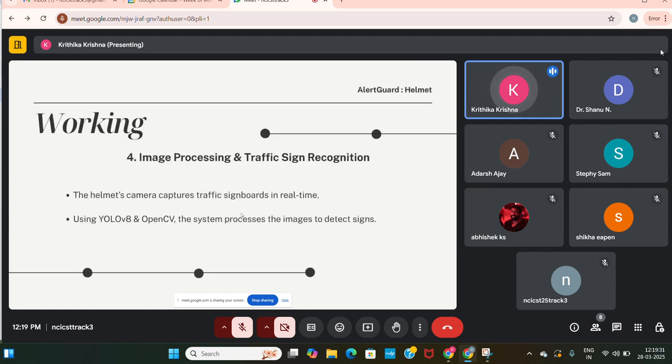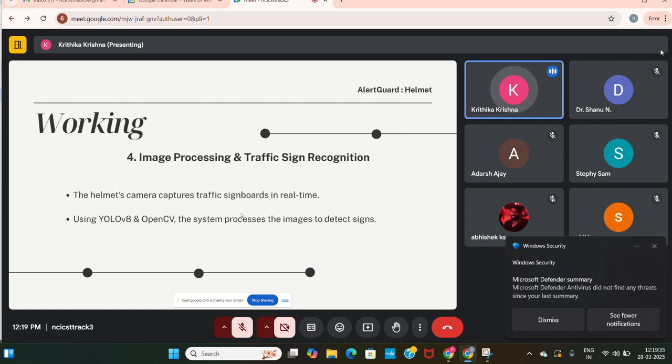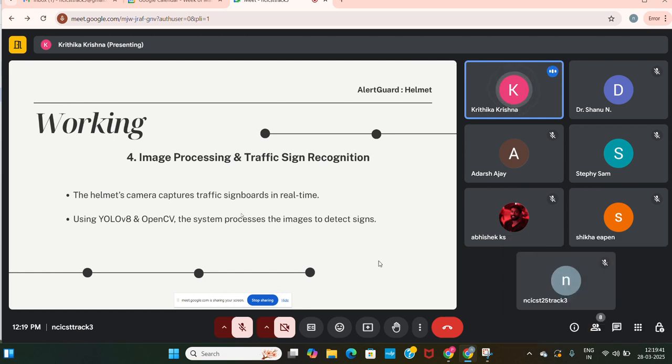So the next part is about image processing and traffic sign recognition. The helmet's camera captures traffic signboards in real time. Using YOLO version 8 and OpenCV, the system processes the image to detect signs.